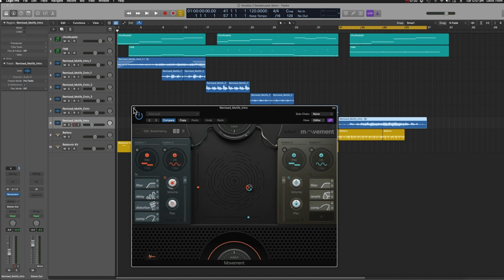I thought I'll just show you what you can do using Output's Movement, because I did mention it in the last video for the PreSonus audio interface. This is one of the main bits of software that you get free with any PreSonus hardware, and I use it a lot because it is quite superb, and you can use it on anything, but it's really good for vocals.